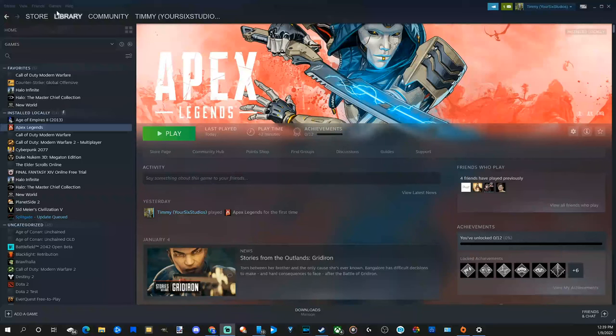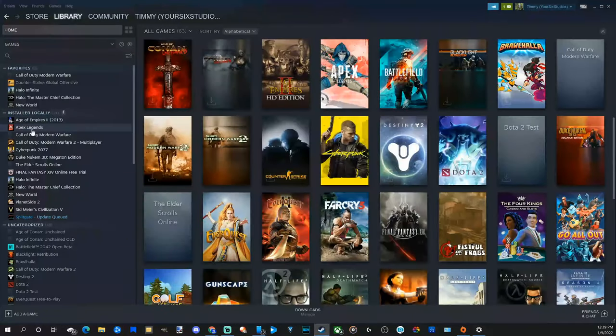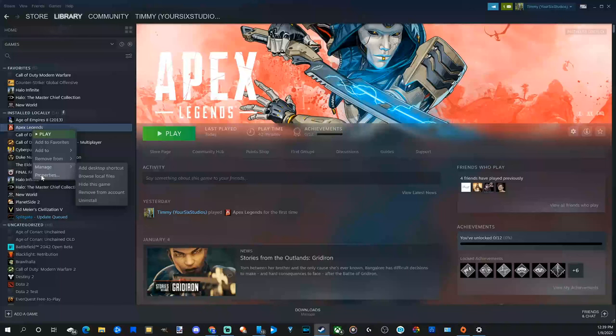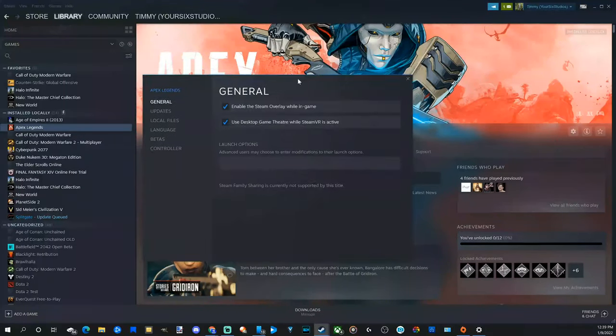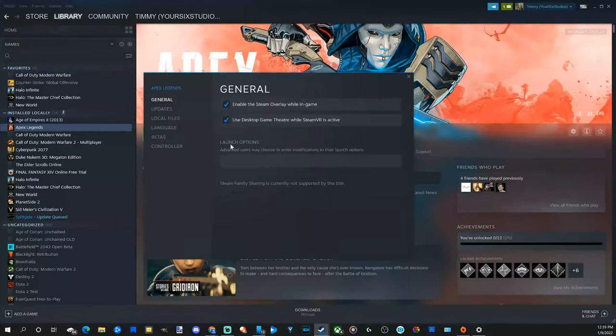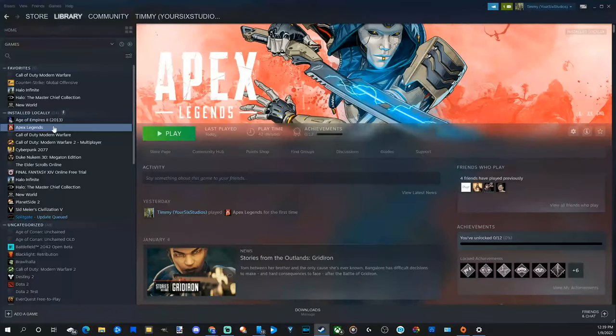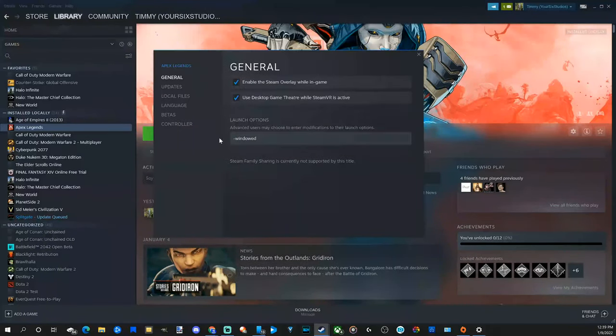So if I go to Apex Legends under library now and choose it and right click on it, then go to properties, then under general, here I have some launch options where it says advanced users may choose to enter modifications to their launch options. Now, if I want to launch the game in window mode, I put dash windowed, just like that, and then close down this window and start up the game, and it should go ahead and launch in that window mode. As you can see, it still says windowed mode, so you don't have to save anything under here.